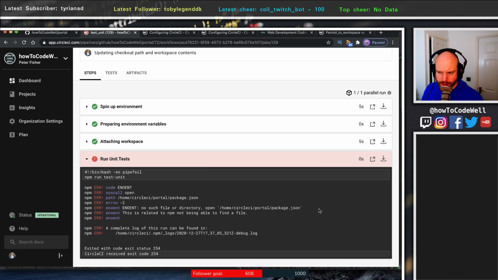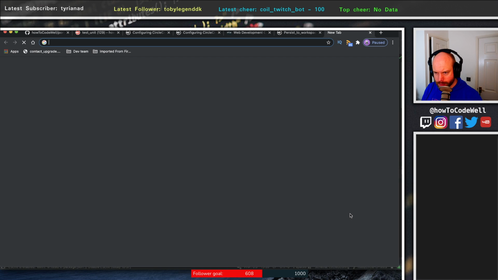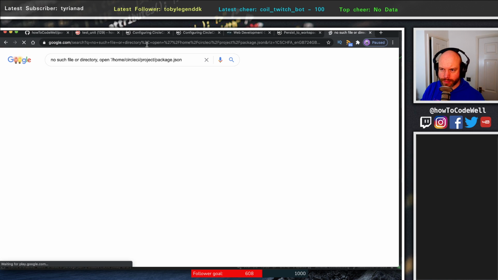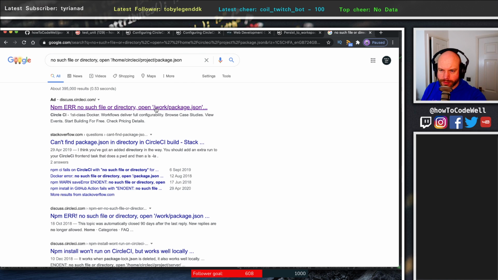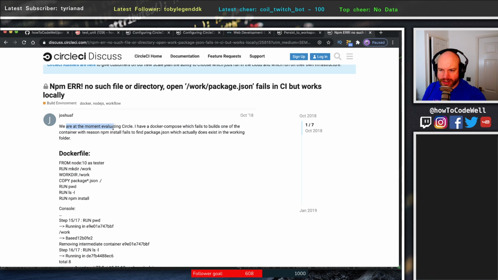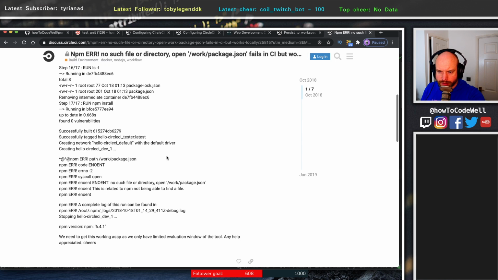What? I'm going to copy this. Do I have to do anything to open these files? Let's just put in project there. Someone's already discussing it. We are at the moment evaluating Circle, like I am. I have a Docker Compose which fails to build one of the containers with reasons of npm installs. Fails to find package.json, which actually does exist in the working folder.